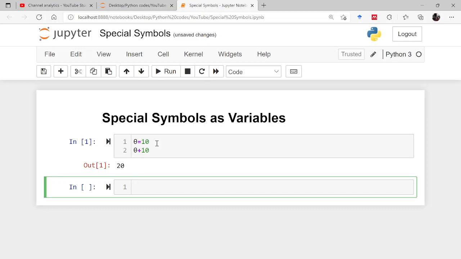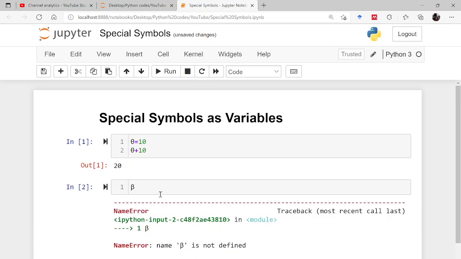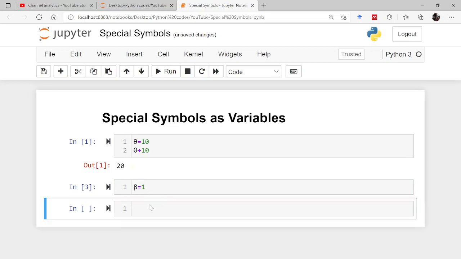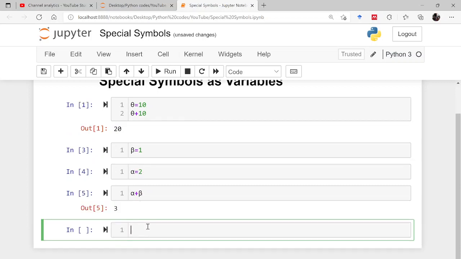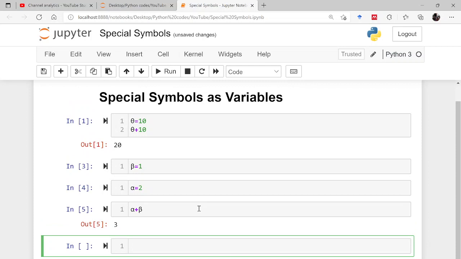So for example, if you want to use beta, backslash beta and then give a tab, and this will be beta. Okay, beta is not defined here, let us say it is one. Now for alpha, backslash alpha, tab, that's it. And if you want to do some calculation like addition of these two, alpha plus beta, and that will be 3. So 2 plus 1 is 3. So in this way you can use your special symbols.